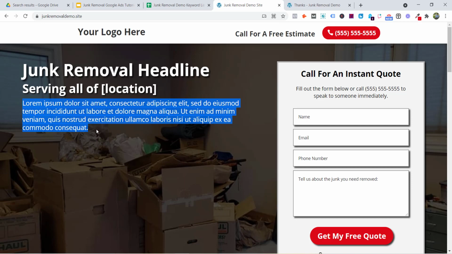One thing I like to do is put in the different types of stuff that you remove. It could be something like, no job is too big or too small. These are the type of things that we haul away. So you're hitting three key things when somebody lands on the page. You're saying, hey, we're a junk removal company. We serve your location. This is the type of stuff that we haul away.